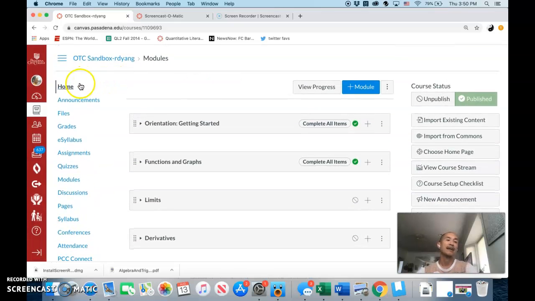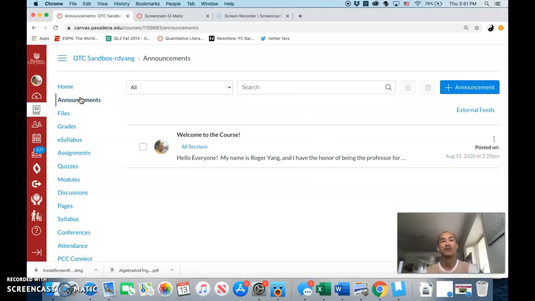If you look to the left, these tabs are how we can navigate Canvas. Clicking on the Announcements tab will take you to the announcements for the course. Announcements are super important because that's how I communicate to the course as a whole. In fact, I think you should change your notification settings so that you are immediately notified whenever a new announcement is sent.